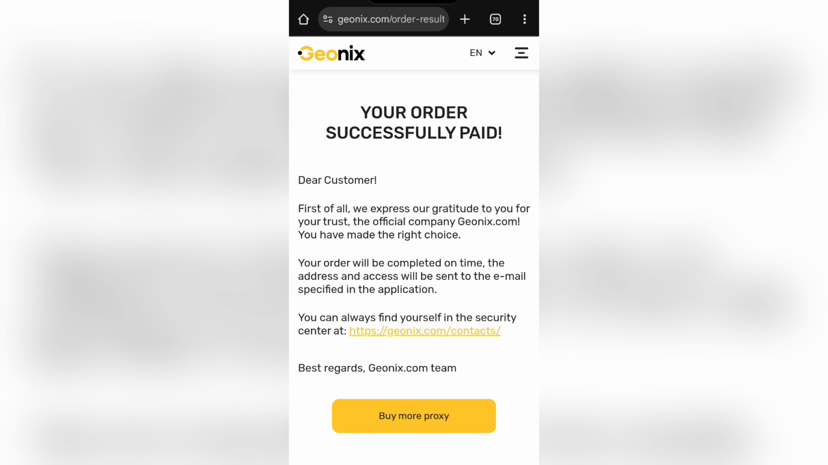All right. So you can see from here, I've made payment through my card. I've made payment through my Mastercard. You can see right here, your order is successfully paid. First of all, we express our gratitude to you for your trust. The official company Geonix.com, you have made the right choice. So I have paid for this proxy.